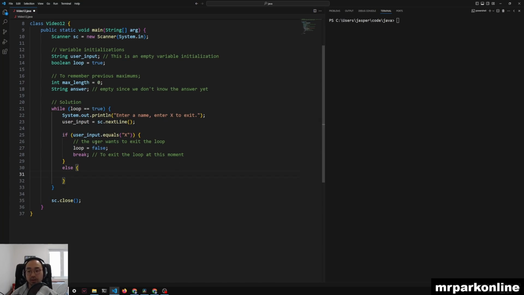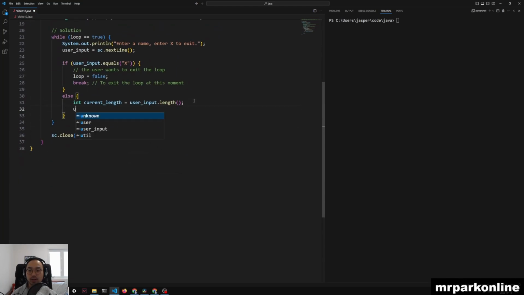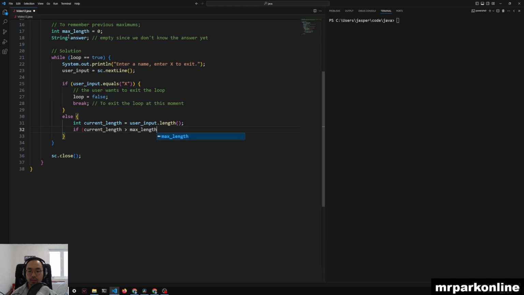Actually, we're going to just go else, because if it's not equal to X, it's a valid name that we can have. So we can create a variable called int currentLength equal to our user input. We're going to use the length method on it to grab the size of our user input string. And we're going to say, if the current length that we found for our current name is greater than our previous maximum, which is called maxLength.